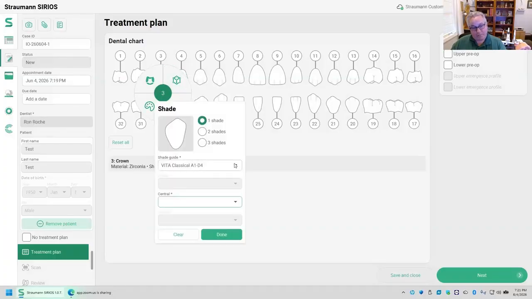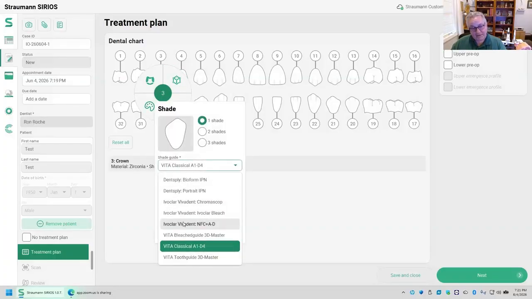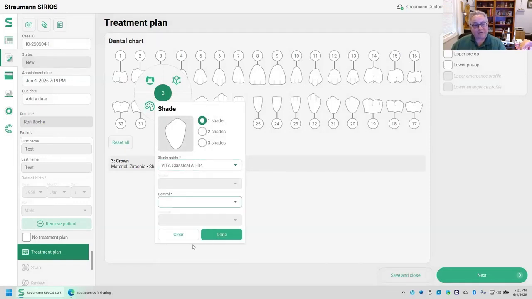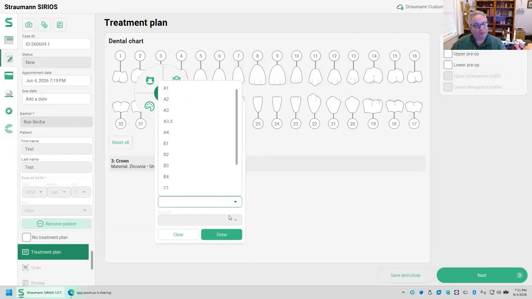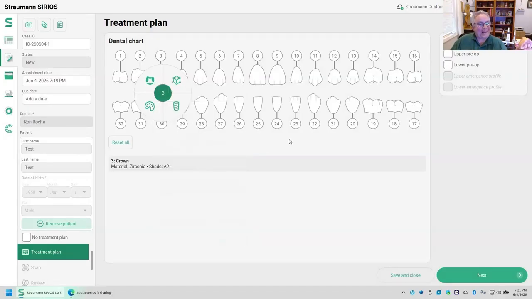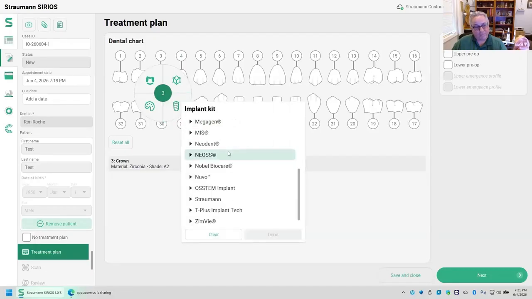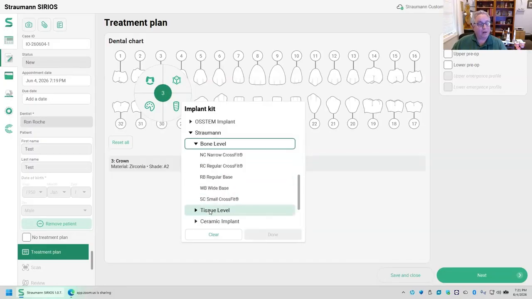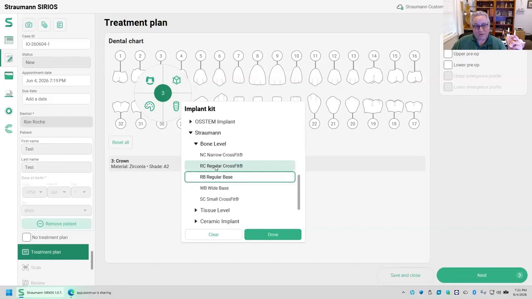And I mentioned earlier, there's a bunch of different shade guide systems built into the software, and you can add to these, but I'm going to stick with Vita Classical. And it's a molar, so I'll stick with 1 shade. And we'll just, I think the patient was A2. Okay. And now we'll go to my implant list. And I mentioned before, there's a whole bunch of implants built into the system, but you can add to them very easily. And this one, the scan body, I know happens to be a bone level RB. Okay, so I just make those selections and click done.